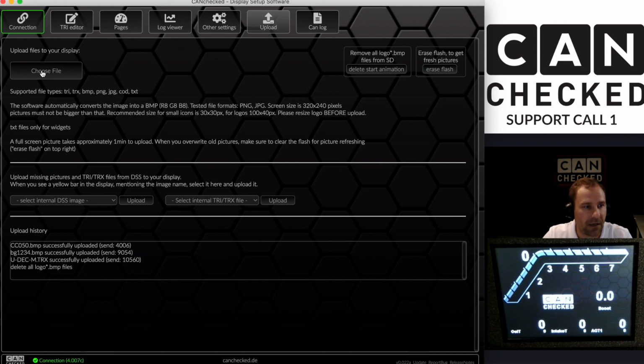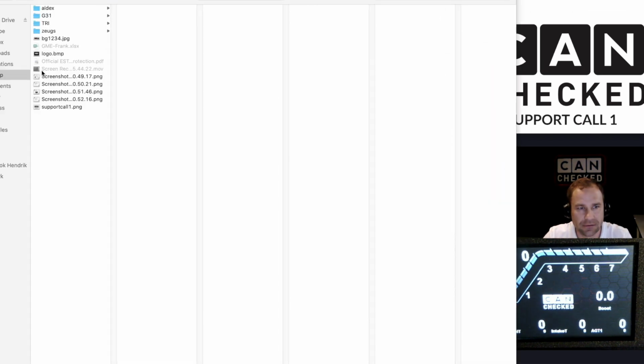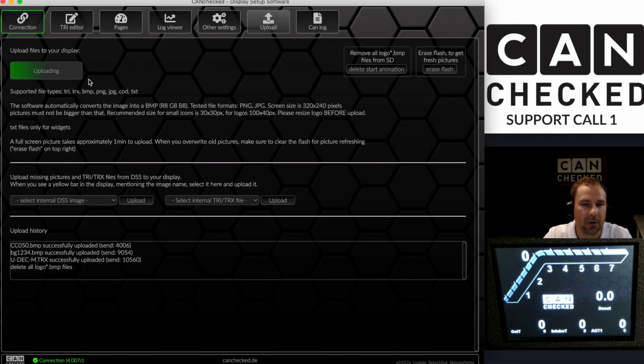So what we do now is we choose our own file, and the name needs to be logo.bmp if it's a single file. If it's a start animation like we use, it needs to go from logo00 to logo, I don't know, 25, subsequent pictures, and each picture will get loaded by the display. So we uploaded the logo.